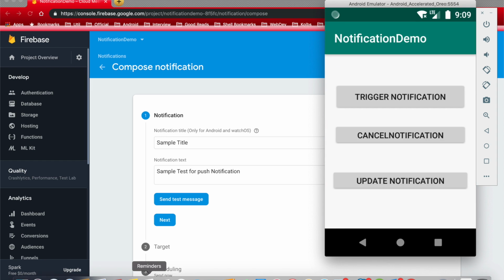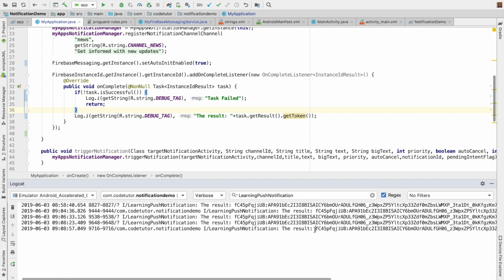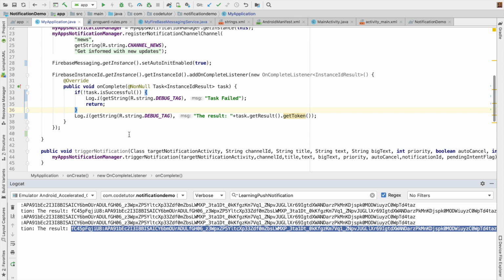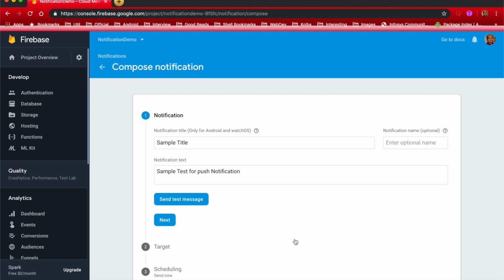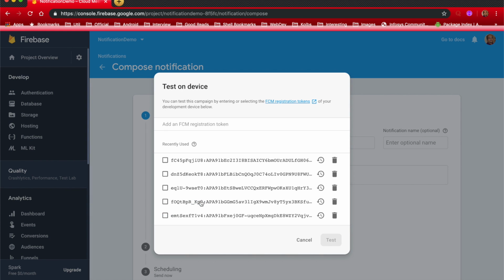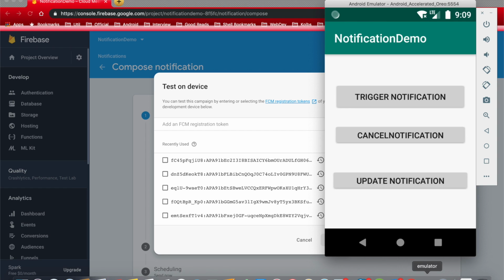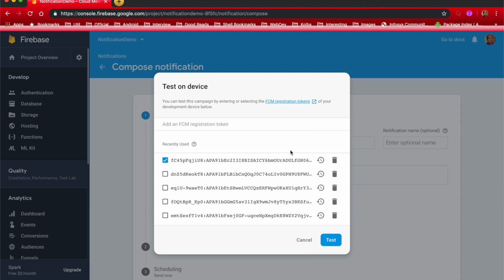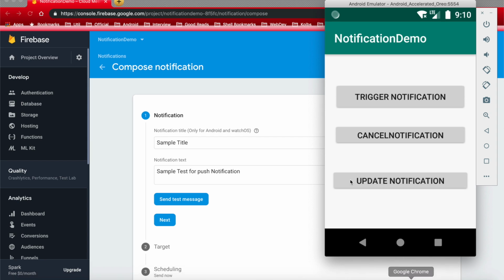And if you observe what is happening in the logcat, we are pretty much using the token that we had received as a part of the registration. Now let me go back here and try to trigger the notification when the application is in the foreground. Click the same token, test it. Unfortunately, we have not seen any notification coming here in the emulator.